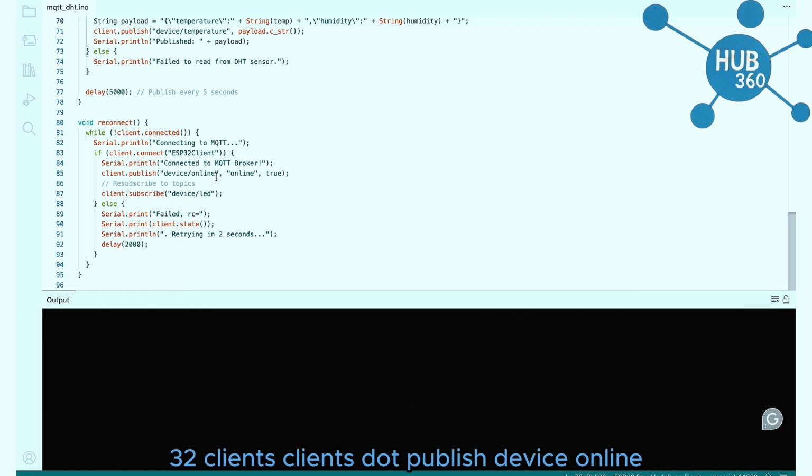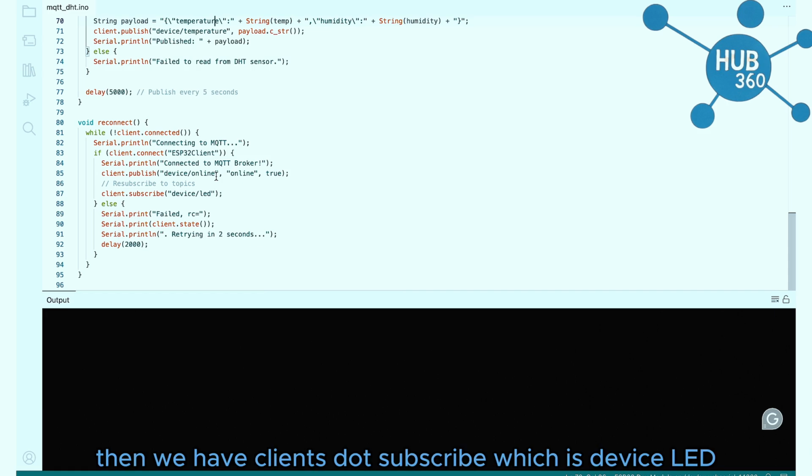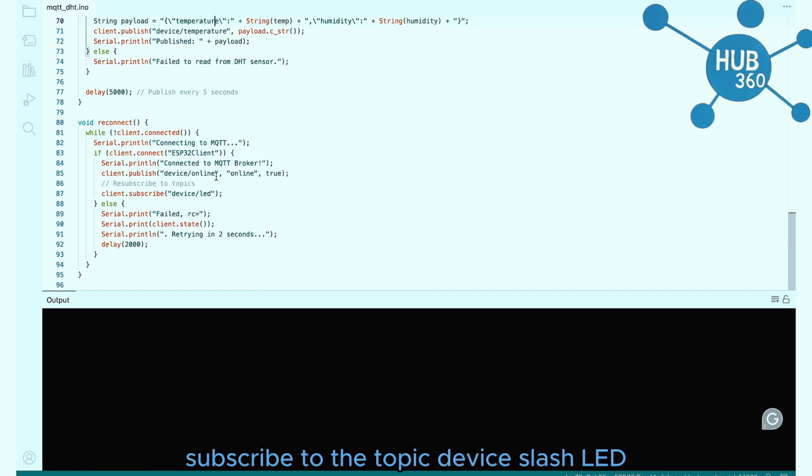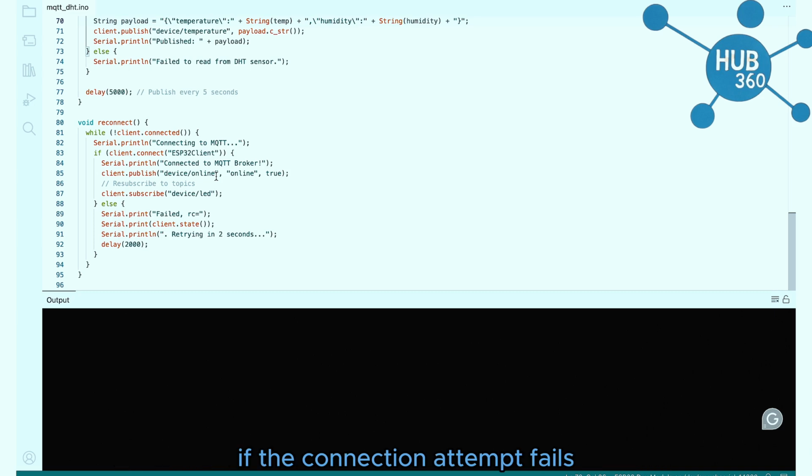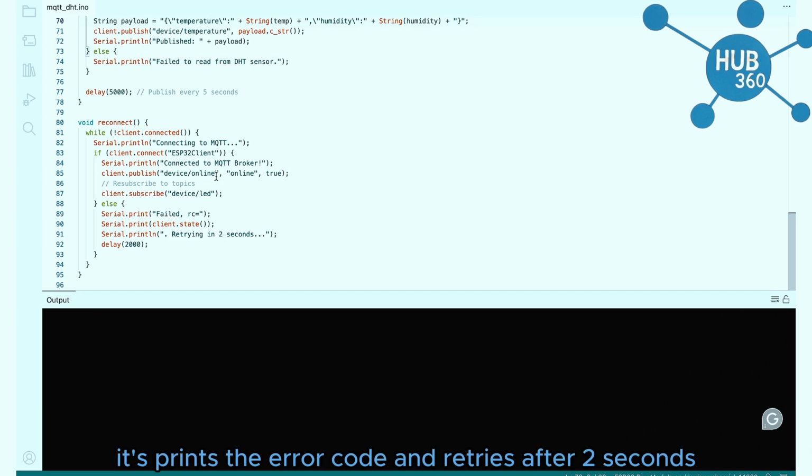Client.publish device/online, then it has online and true, which publishes a message to let the broker know the device is online. Then we have client.subscribe, which is device/LED. Subscribe to the topic device/LED so the ESP can receive control messages for the LED. If the connection attempt fails, it prints the error code and retries after 2 seconds.